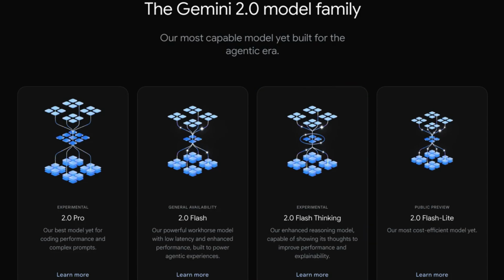2.0 Flash Thinking looks like the most interesting release. It's available to preview for everyone.